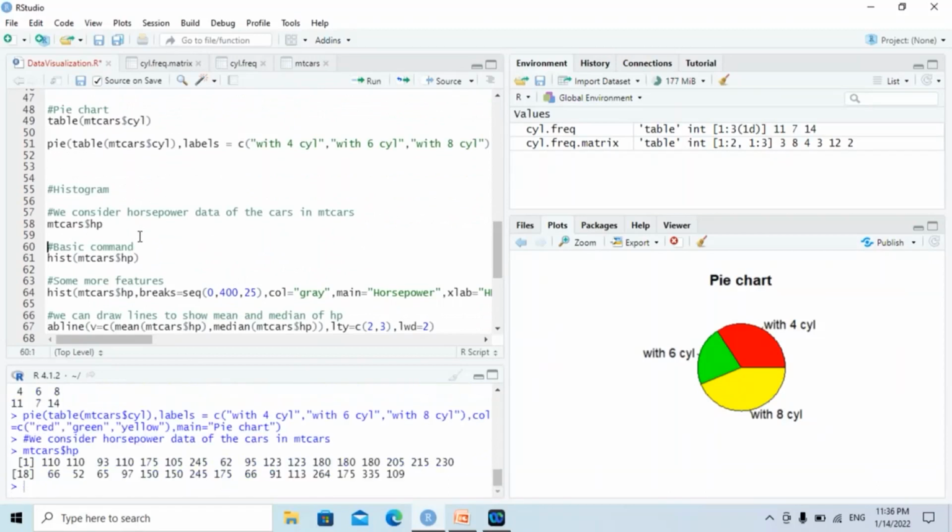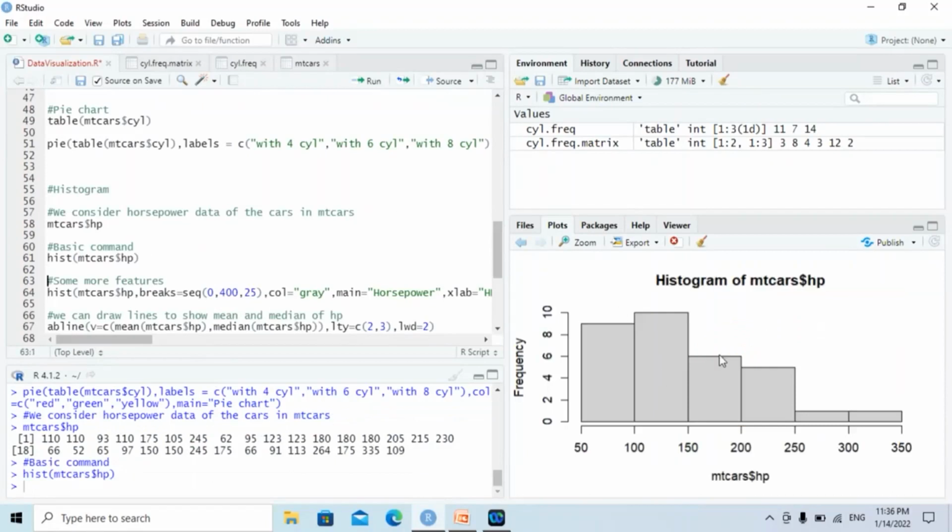If I enter this, you will be able to see that the values are ranging from, say, 62 seems to be the smallest one, and the values are ranging from 62 to 335, which you can see over here. So a lot of values have been considered. It's quite a decent range. Okay, so the very basic command is this, which gives you a histogram like this.